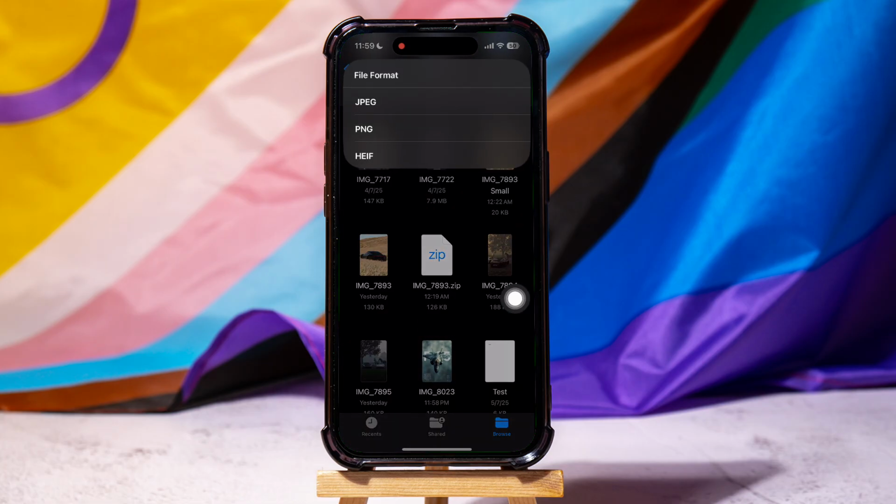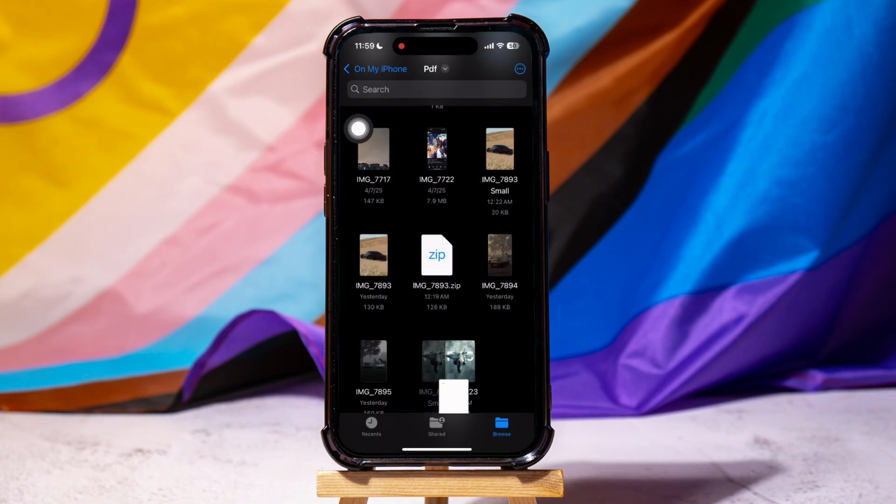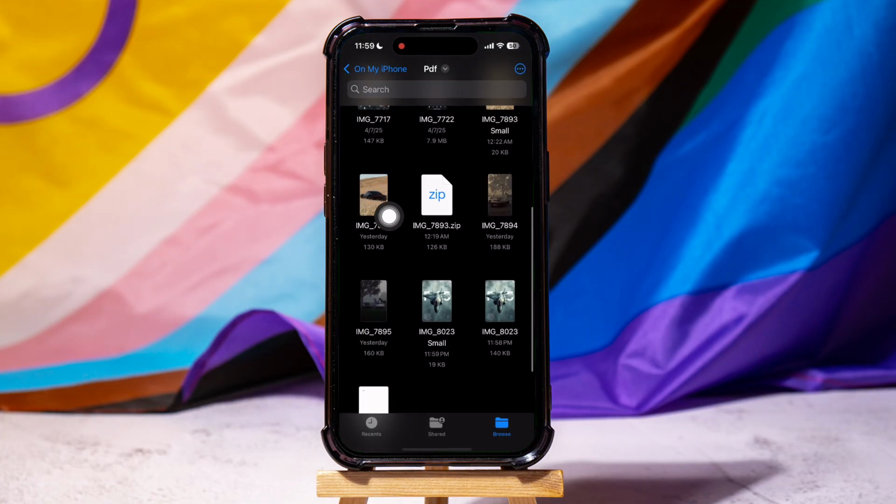From here, choose the file format. For example, JPEG. And then, choose the image size that you want. For example, small. Following these steps, you can easily reduce photo file size on iPhone.